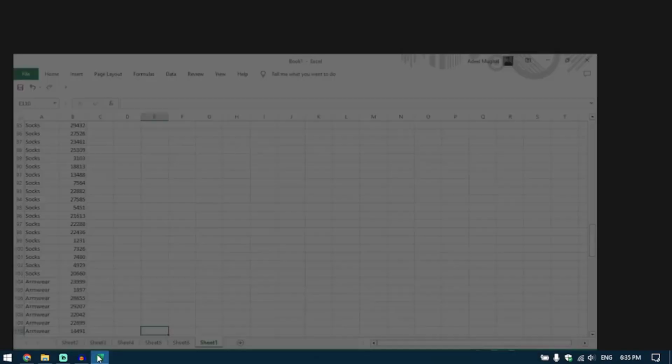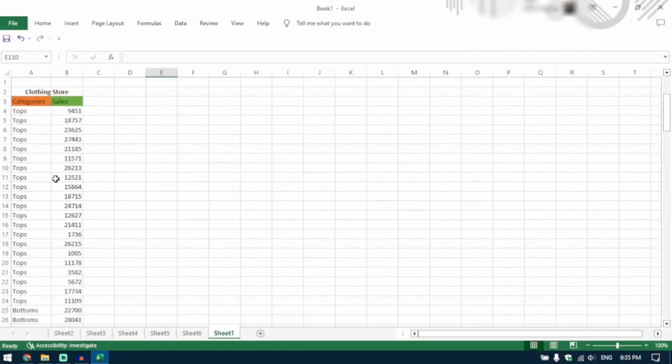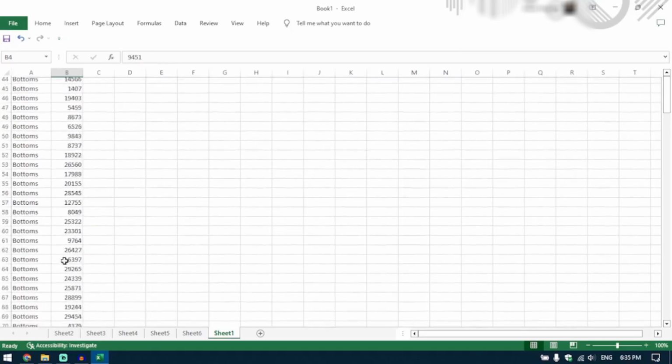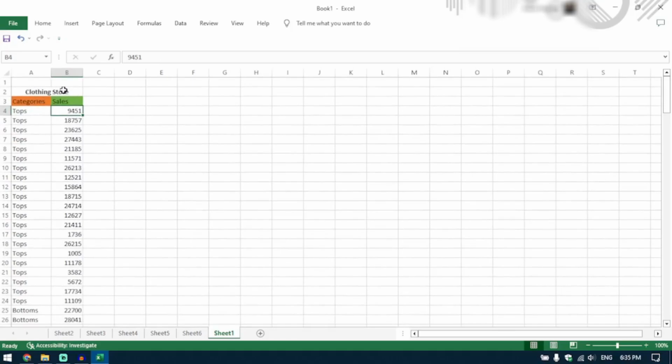So first thing is we need some data. I generated this data randomly with the random function and then I converted it into values. So I have this data named as clothing store, and I have all the categories on the left side and sales on the right side. So we want to create a pivot table based on this data.